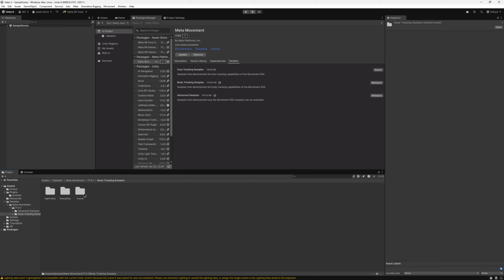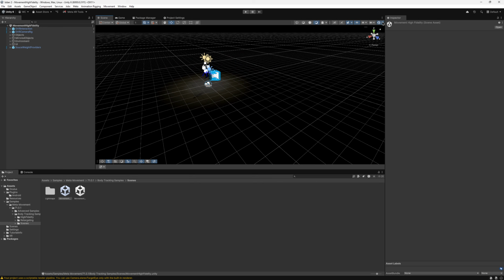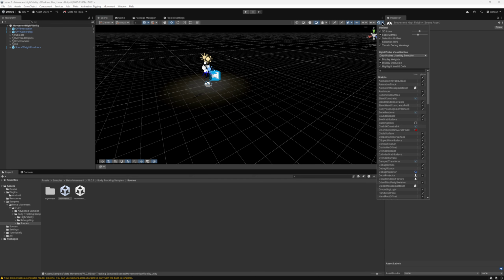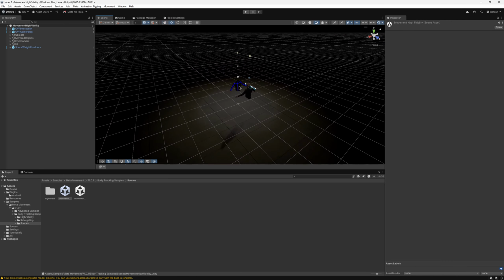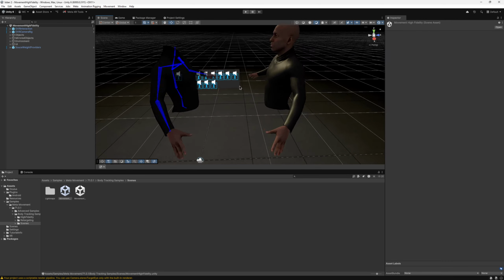Let's go to body tracking. And I encourage you to explore around in these, but this is just for the sake of a demonstration. So let's click on Movement High Fidelity. And you should be loaded into a new scene. The icons right now are a little big, so you can click this drop down next to this ball in the corner and just kind of decrease the size of them. And you can see right here is our model with the arm skeleton and everything in place.